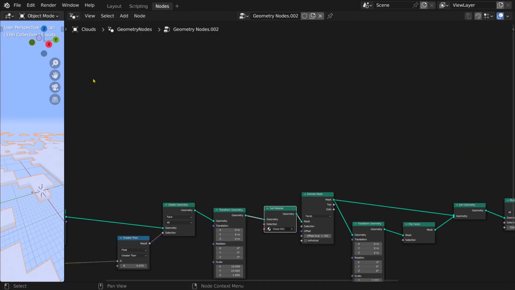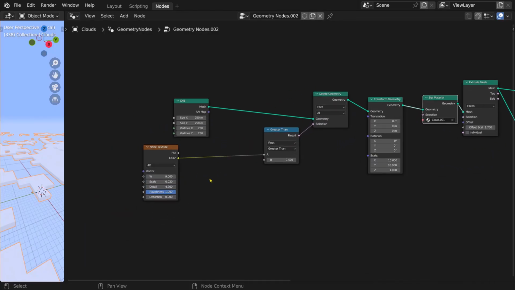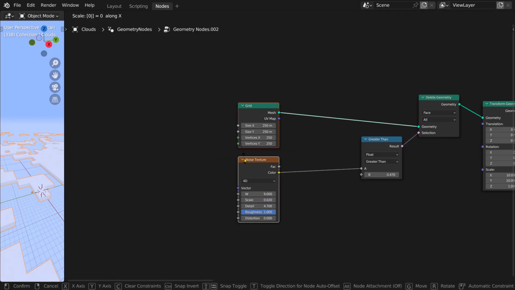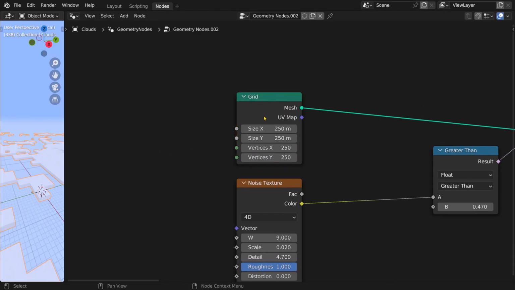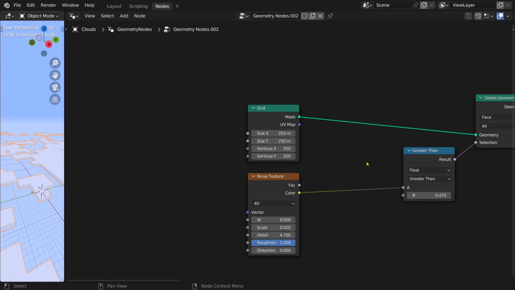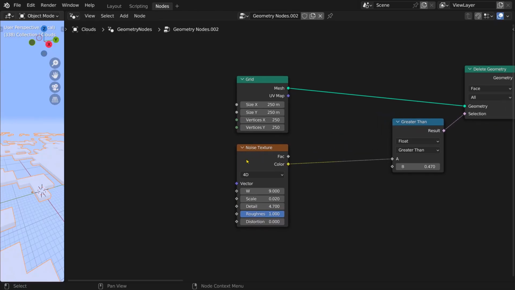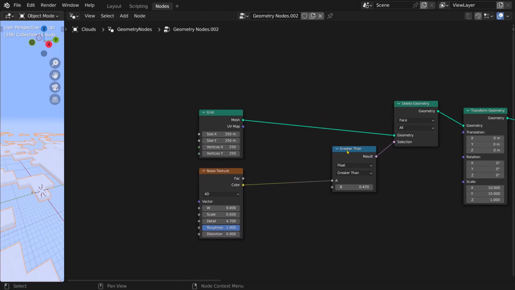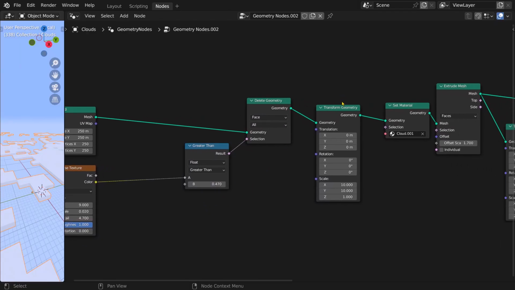As for the geometry nodes, things are pretty simple as well. You will first create a grid mesh whose length and width are equal, exactly 250 meters. Also for X and Y, it's the same, 250. Then we will place a delete geometry node, set it to face, and have it delete all. For the result, we place a compare node set to the greater than type and set a value like 0.47 in order to delete random faces in the shape, using a noise texture so that it is the only node responsible for deleting faces randomly.